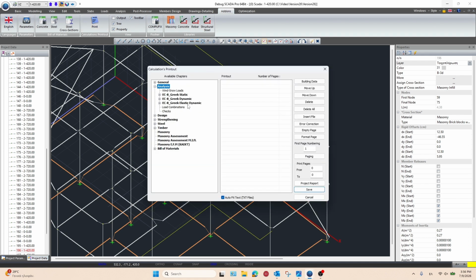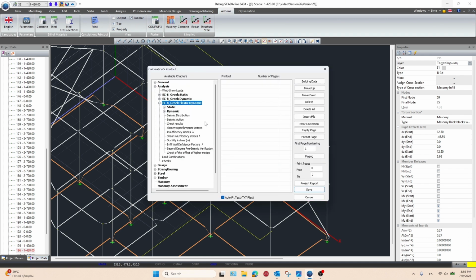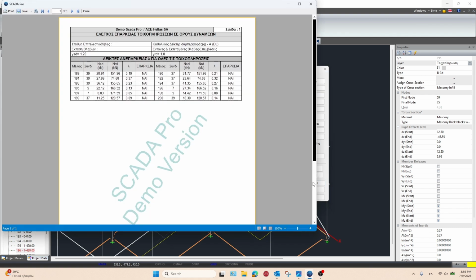This new functionality represents a significant enhancement of the assessment and strengthening design of existing buildings, providing more comprehensive and reliable verification procedures in accordance with the requirements of the Greek Code of Renovations.